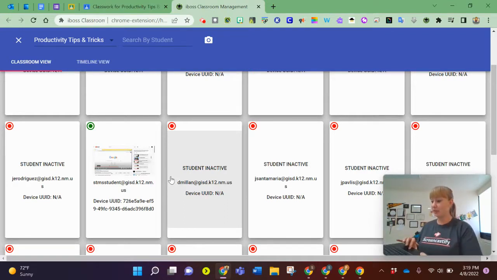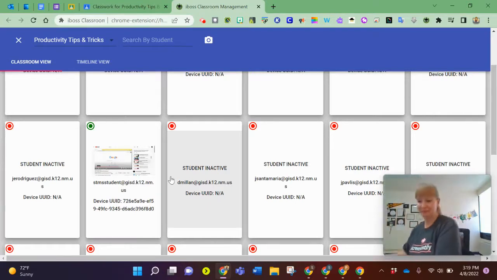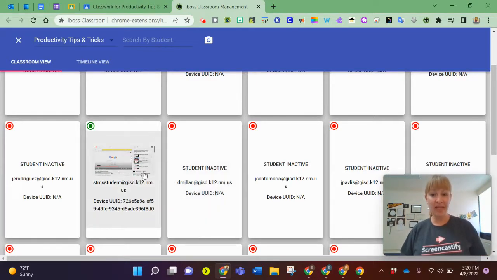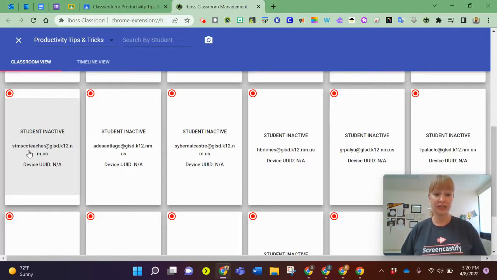So I am going to close out of everything here. And I'm going to log the student out because we're going to use this with the teacher account too. Okay, so I have signed out of the Chromebook. That's the beginning page. So we're going to wait for iBoss to catch up with that. And we're going to look at STMS co-teacher.